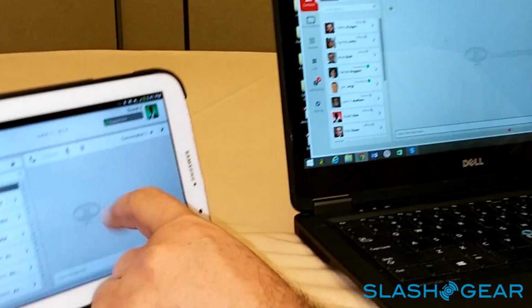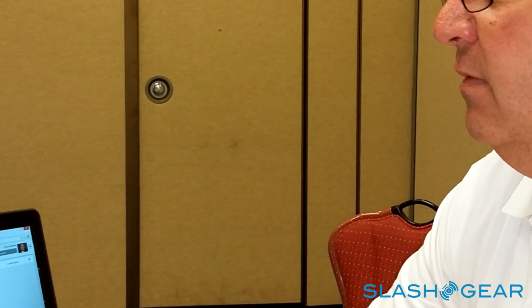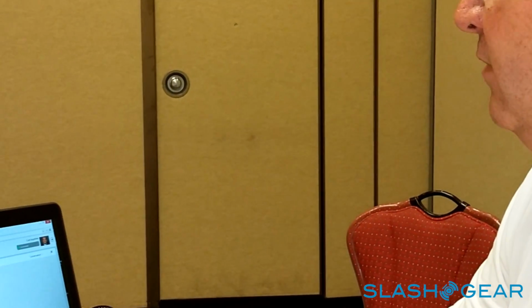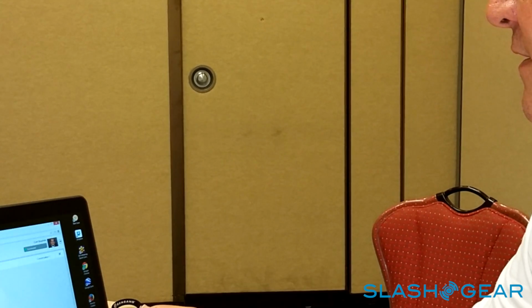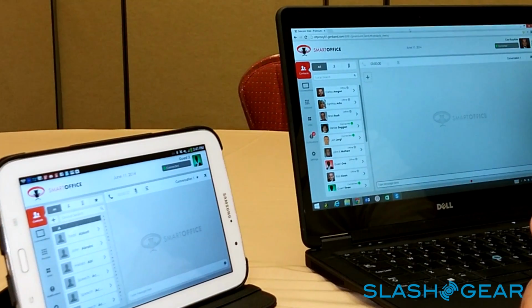Smart Office is a unified communications experience product built by Genband, and we did it with mobility in mind, really a tablet interface in mind, right? When you're in a PC environment, you've got easy access to multitasking and multiple windows, but in a tablet environment with limited real estate, you don't necessarily have that same luxury.